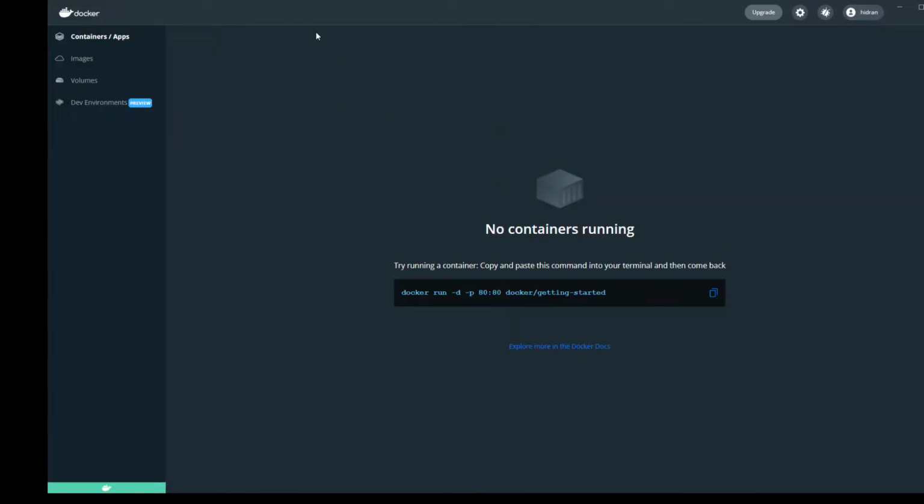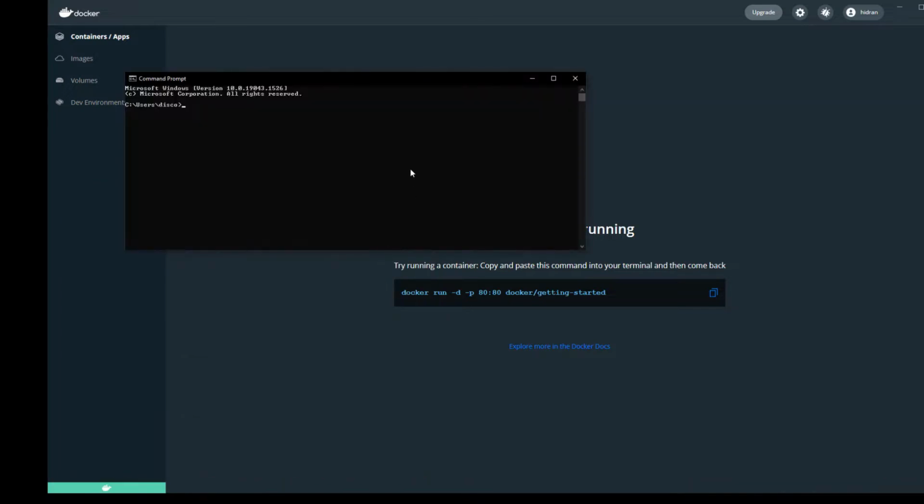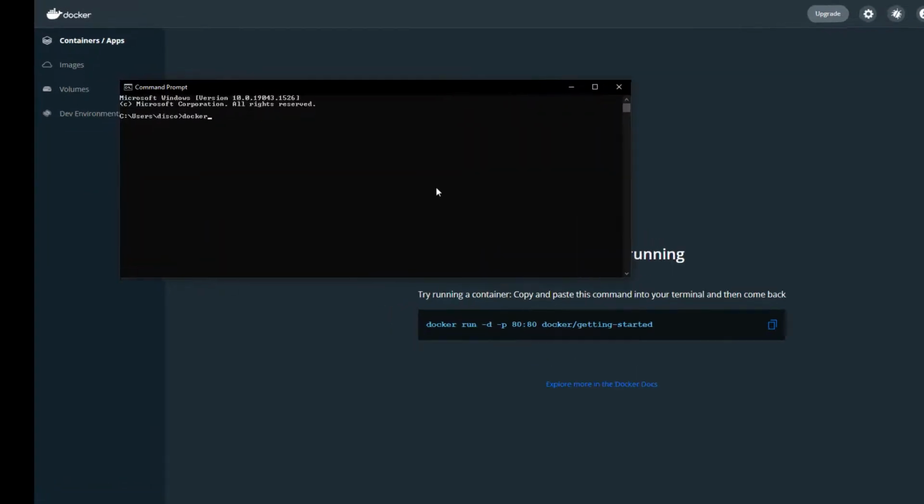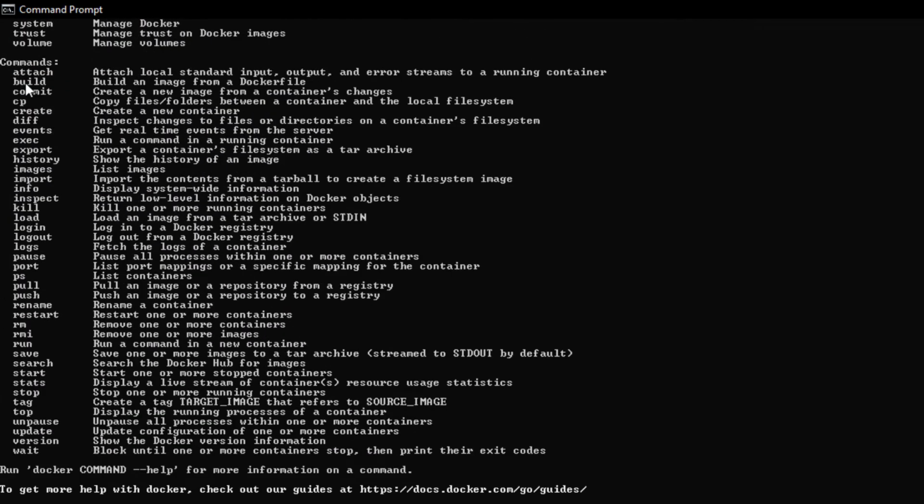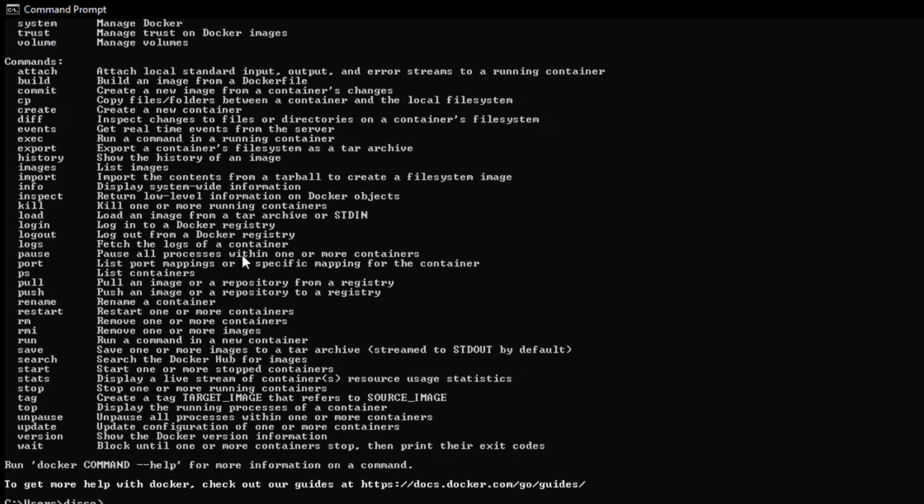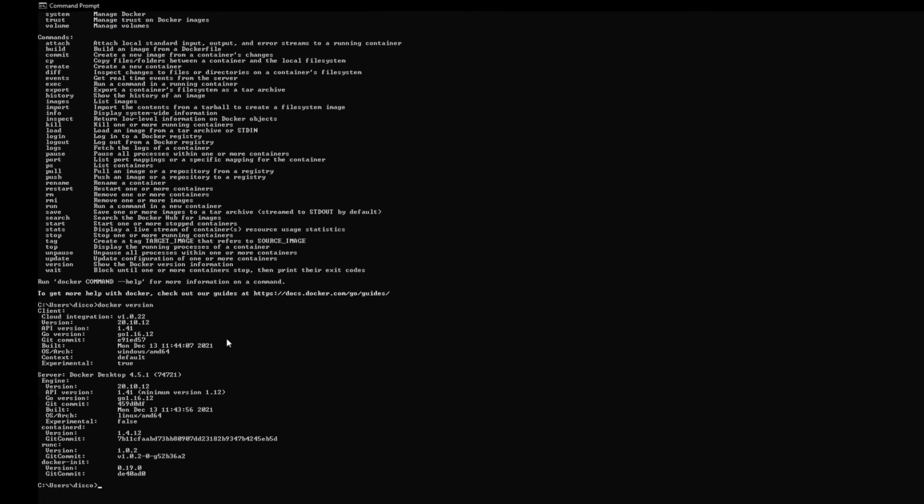Okay, after coming to this main window, we can check if Docker is running by running this command. Docker is going to be available as a command if we open a command prompt and we launch docker. You can see all the options that we have here. We have attach, build, create, exec, pull, etc. that we're gonna see later on.